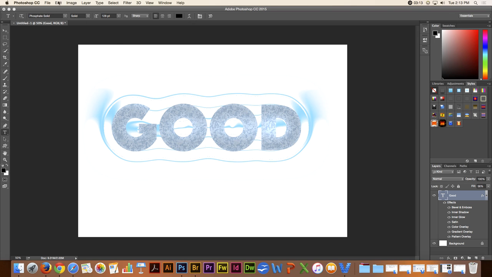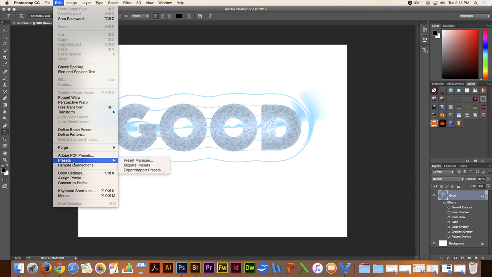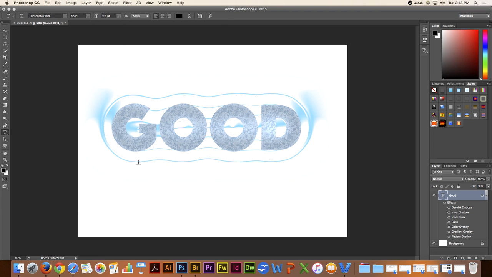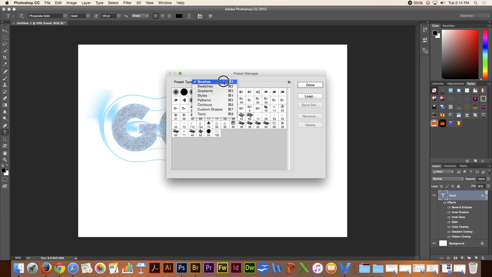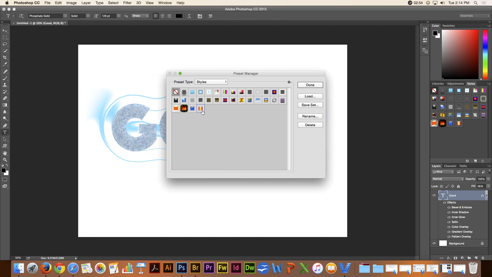You have another spot here in the Edit menu in the presets. You have a Preset Manager, and this is where all your brushes, swatches, gradients, styles, patterns, contours, custom shapes, and tools are kept. And so you can click on one or more. I'm going to hold my shift key down. I can delete those out of there.